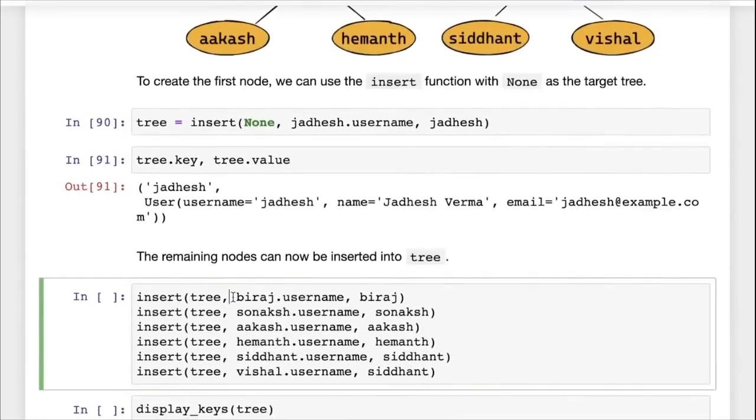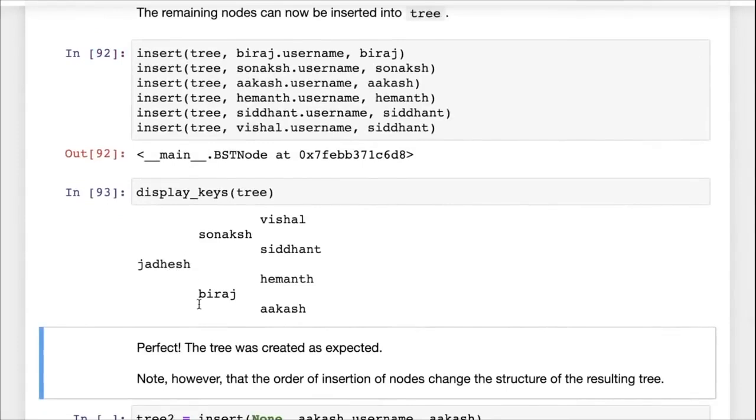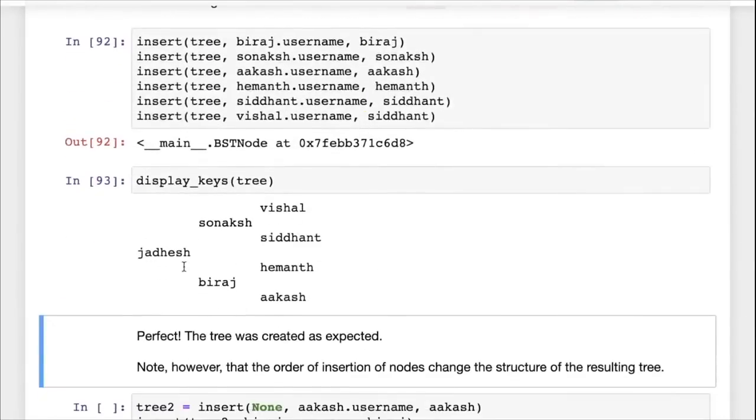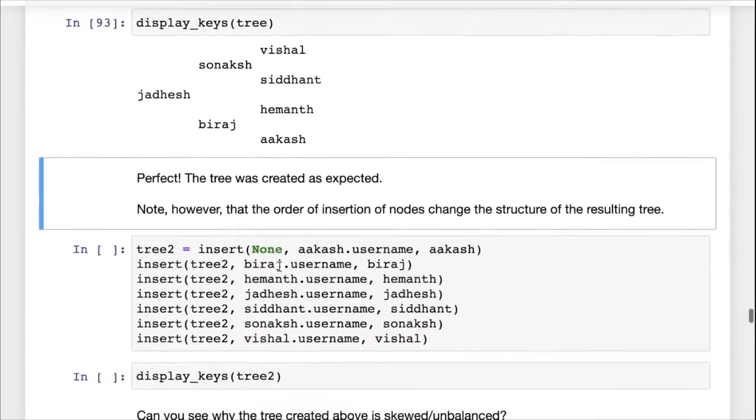And see that we are not specifying exactly where these nodes need to be inserted. But you can see that once these nodes are inserted, then they are inserted in the right places. So Jadesh, you can see that the binary search tree property is preserved here. And also we've exactly replicated the tree structure that we had here. So the left child of Jadesh is Biraj and the right child is Sonaksh. For Biraj, the left child is Akash and the right child is Hemant, and so on.